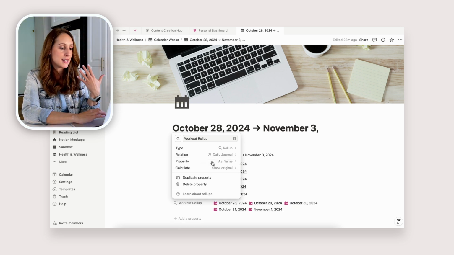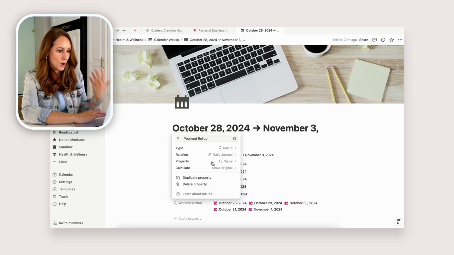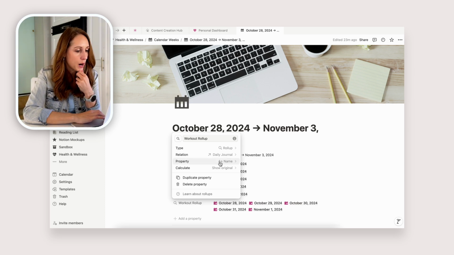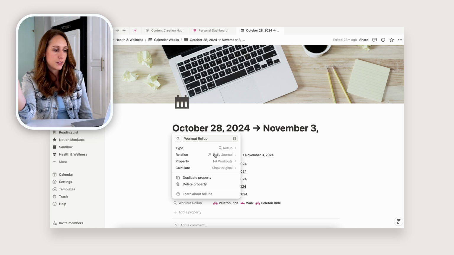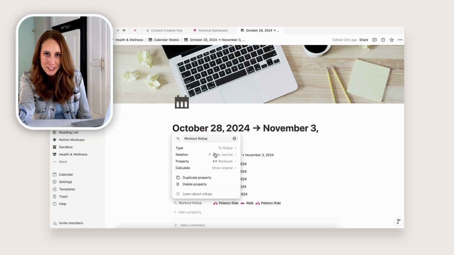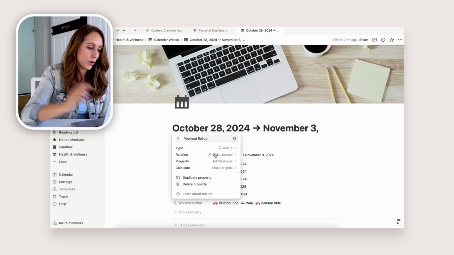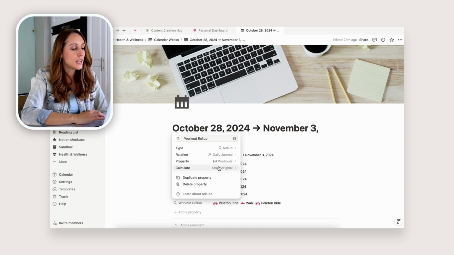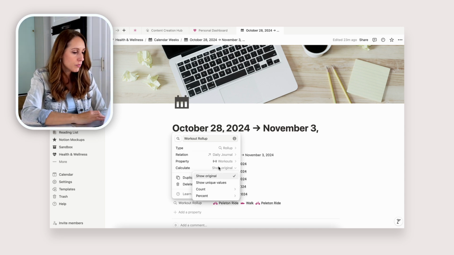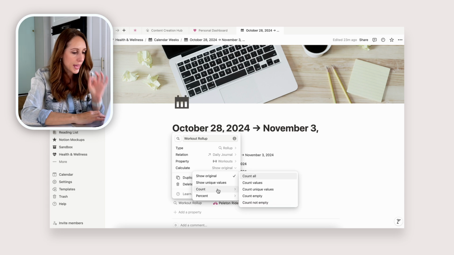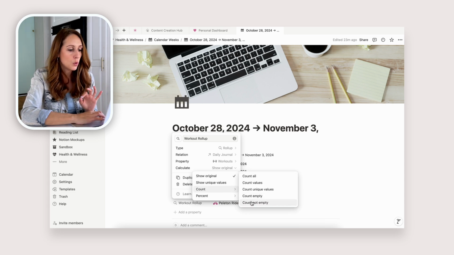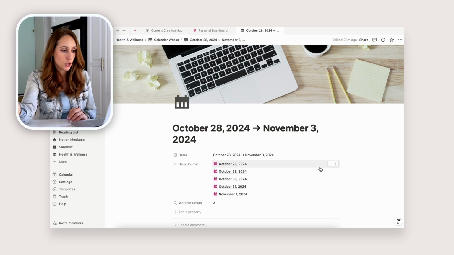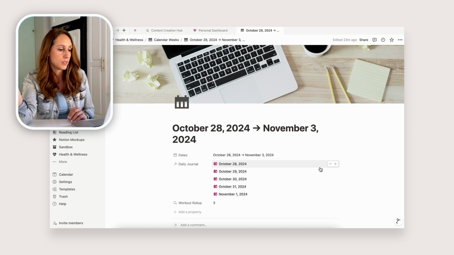Right now you can see the names coming in, but that's not the information that we want to see. So let's change the property to workouts, and now you're seeing the 3 workouts that we have done. However, we still don't want that. We want to count the number of workouts that we have done for the week. So instead of calculate show original, we want to do count any values that are not empty, which is going to give us 3 workouts, which is correct because we've completed 3 workouts this week.